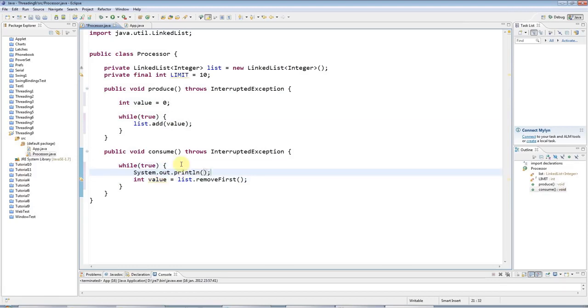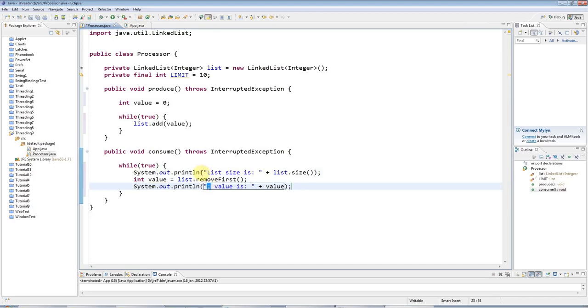And here I'm going to output the length of the list. So I'll say list size is, and list.size, and then here I'm going to just output the value that I've got from the list. So I'll say sysout value is, and value. And the reason I'm just putting a semicolon here is because I want to get rid of this ln and just have this output all on one line. So I just put that in to make it look a bit neater.